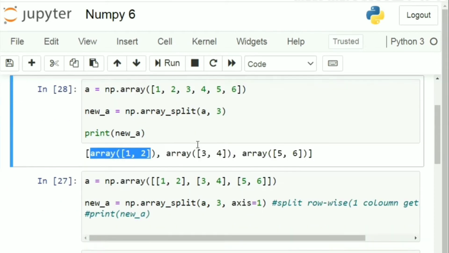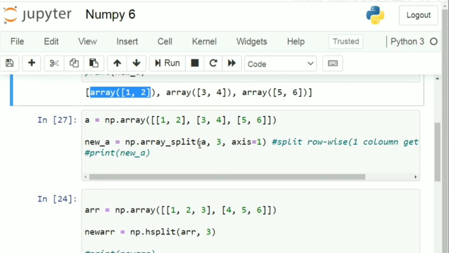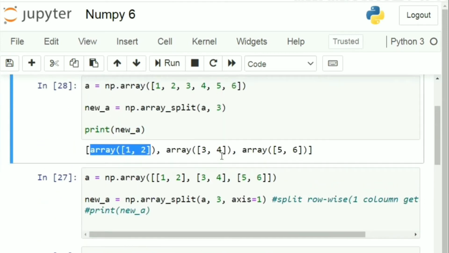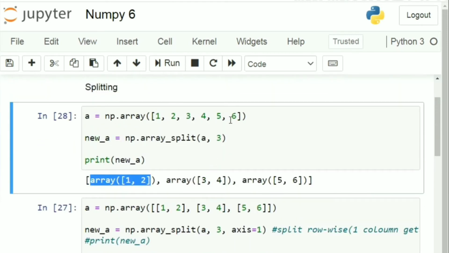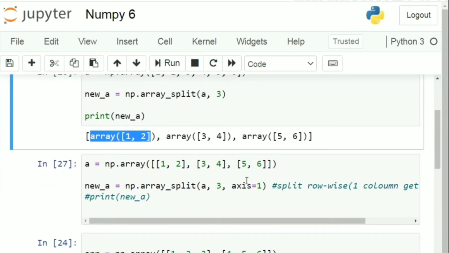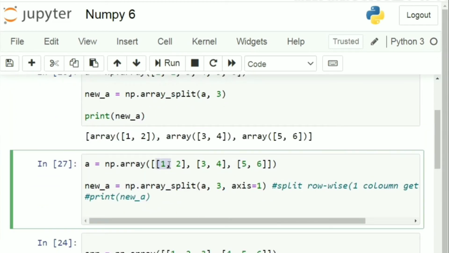Now, what if we wanted to split it row-wise? How did we split this? This is basically a 1D array, so it won't matter. Let's take a 2D array. So you have, I guess, 3 rows and 2 columns, right? So what I want to do is split it again into 3, but in this case, our axis will be 1.